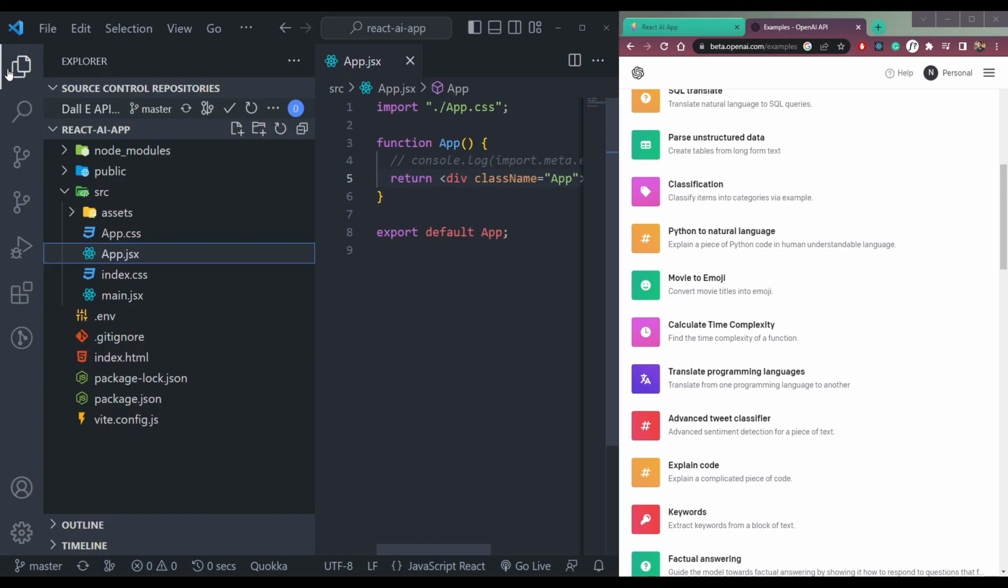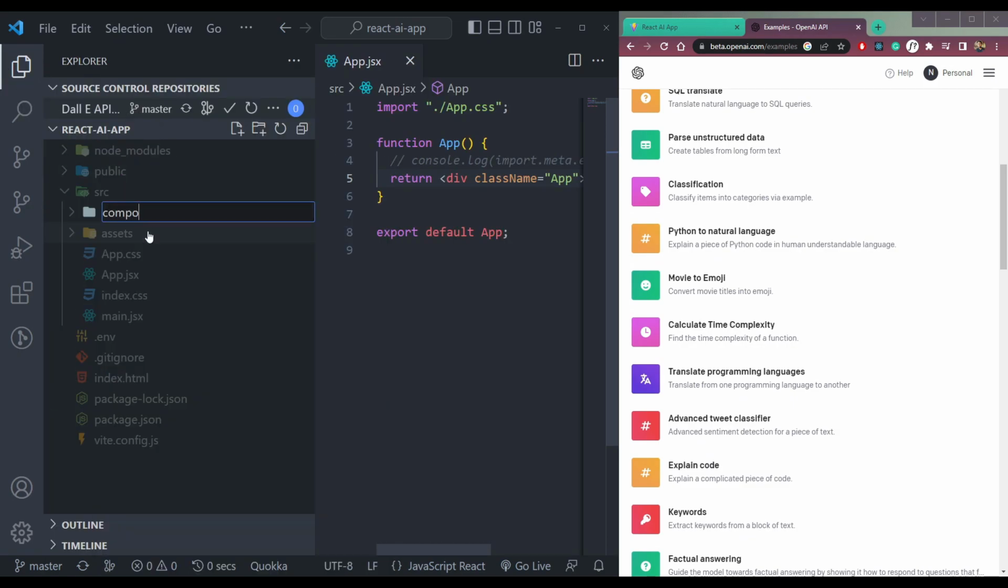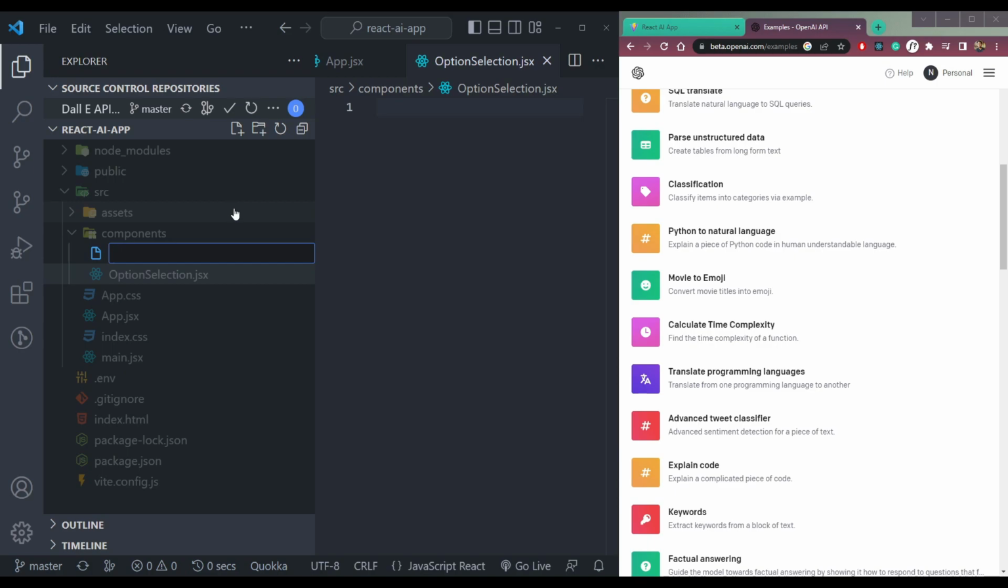First, let me create a folder called components. In this folder, let's create two files. First will be OptionSelection.jsx, and the second component will be, let's say, what can we call it?